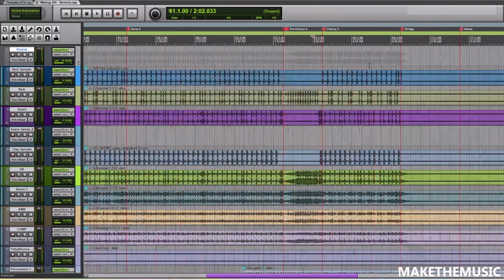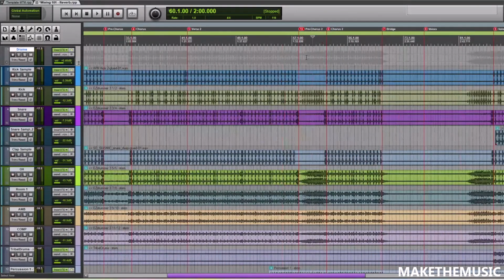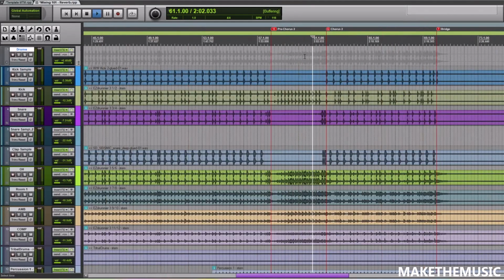I'm going to play the chorus. You can hear the reverb and ambience on these different tracks. I just want you to hear it real quick, and then I'll go into what I'm doing and how to apply these principles appropriately. So let's play the track.